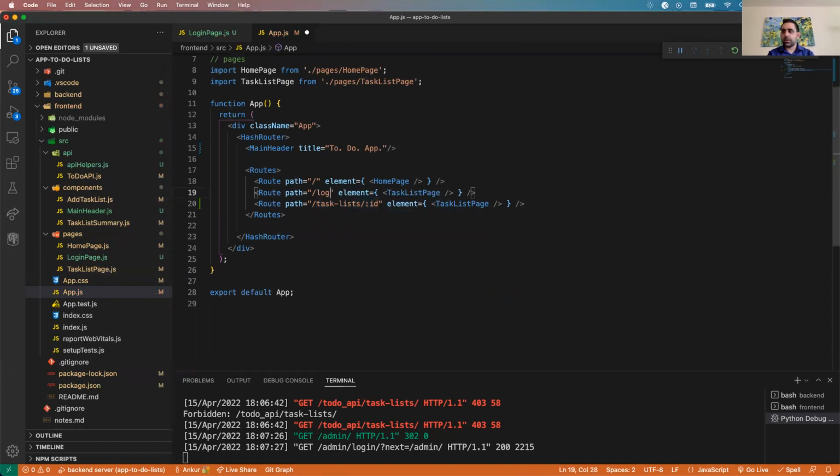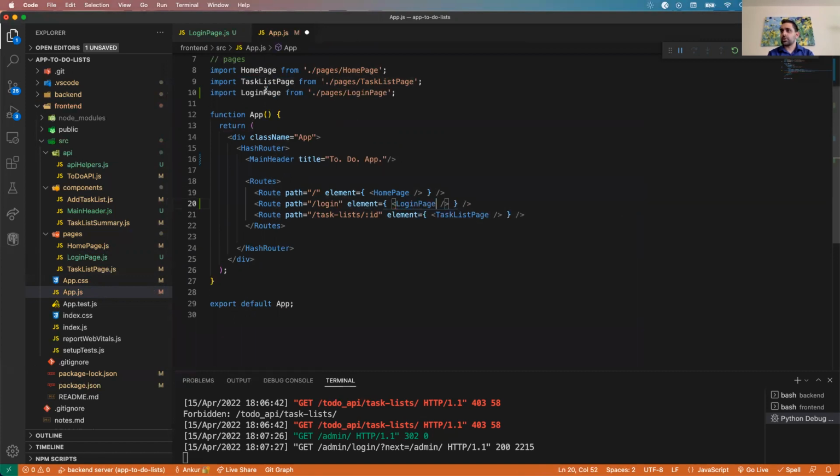So login will get us there. The component or the page will be login page, which should be imported. What else? All right, let's just test it out.